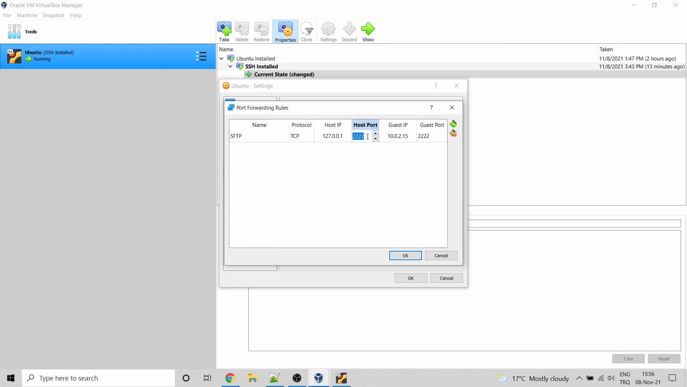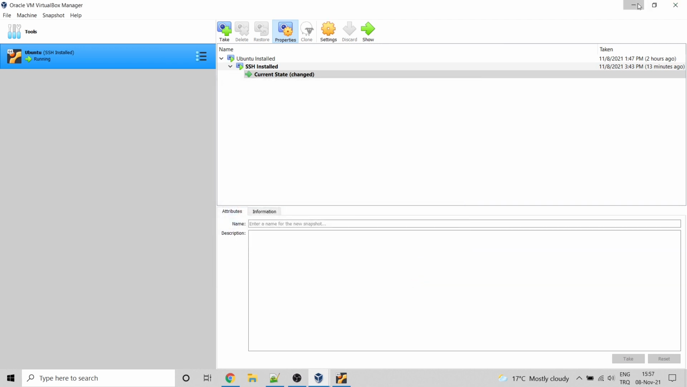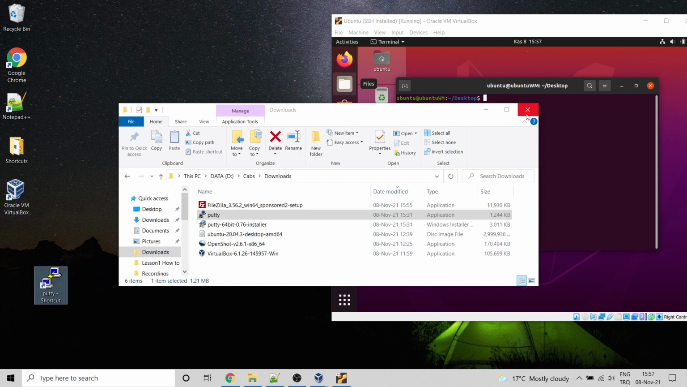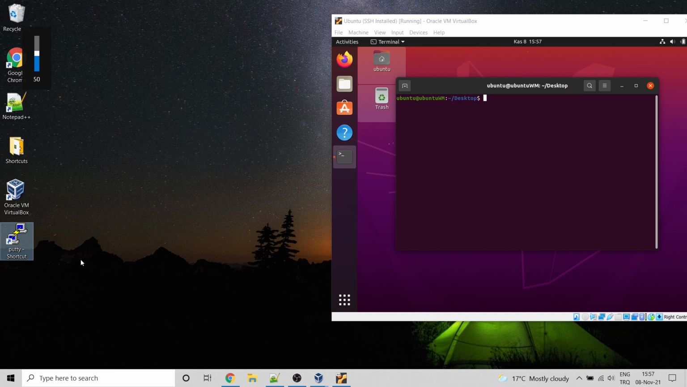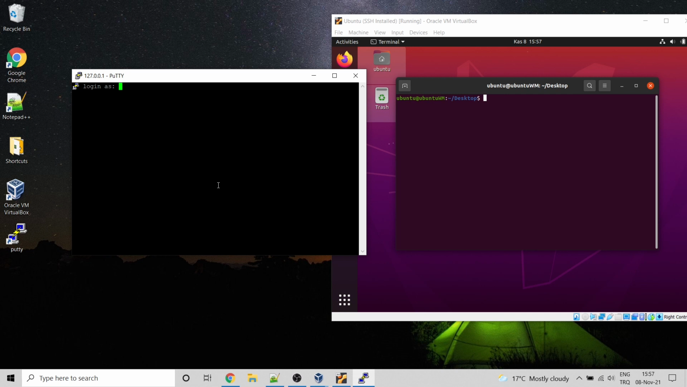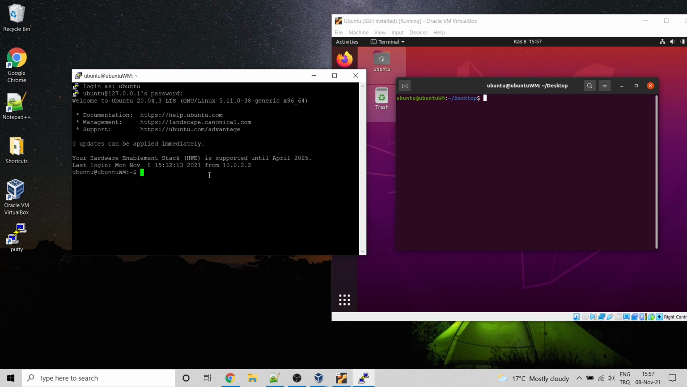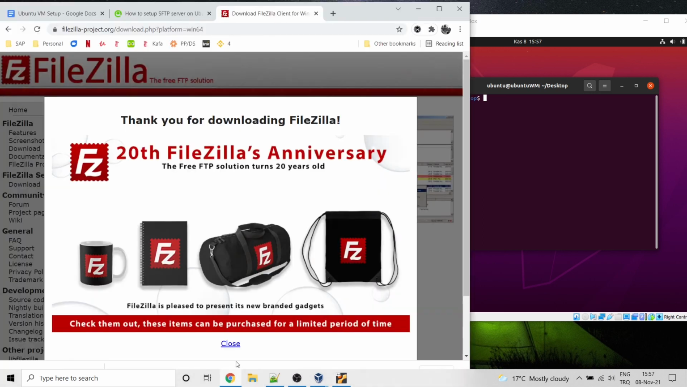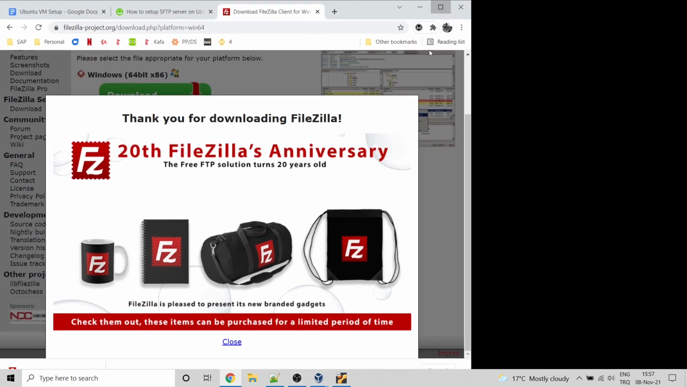What we can do is, in our computer, we can still use 22 and it will be forwarded to 2222. Let's give it a try on Putty. So the Putty port is again 22. Let's see if it will work, and it works perfectly fine. Okay. Now I will continue with Filezilla. So Filezilla is downloaded and it is here.